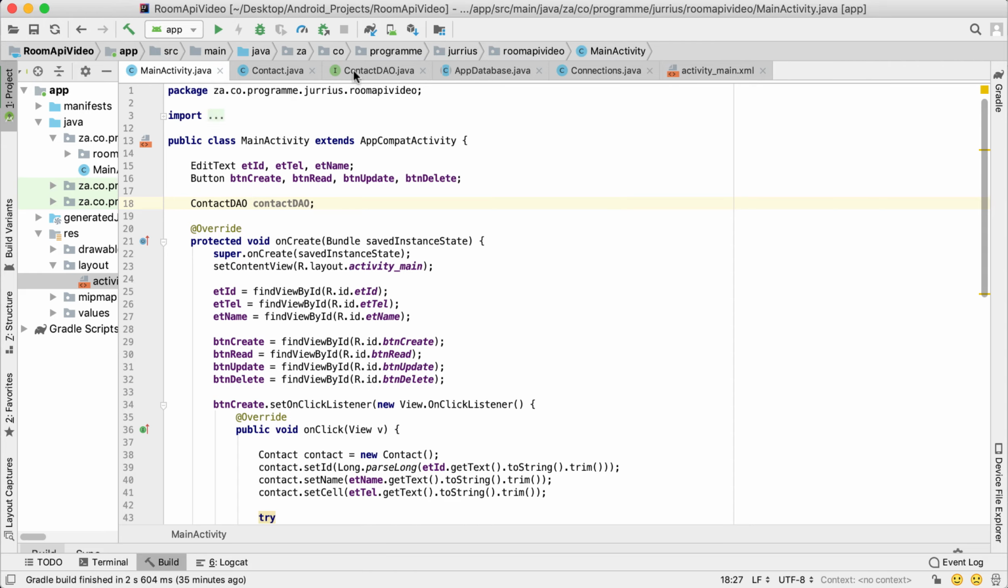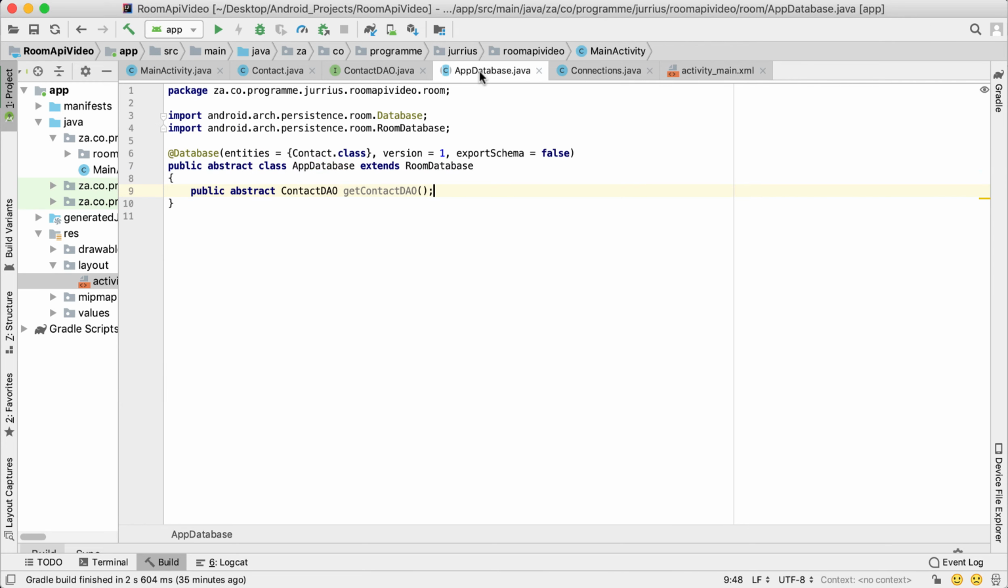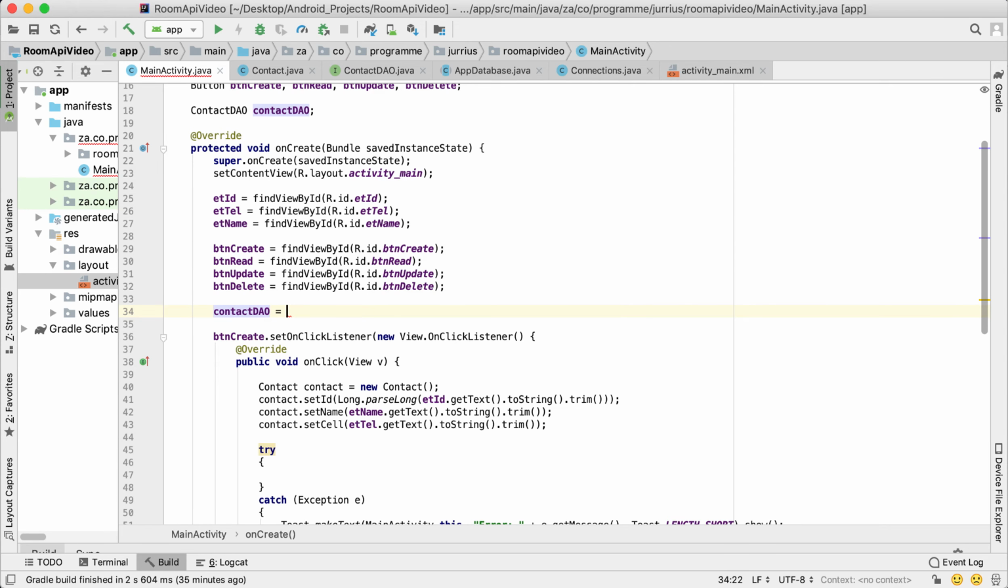And now you remember that in my app database, if I call get contact DAO, I will get basically an instance of that contact DAO. So that's exactly what I want to do now. So somewhere here, I'm going to say contact DAO equals.